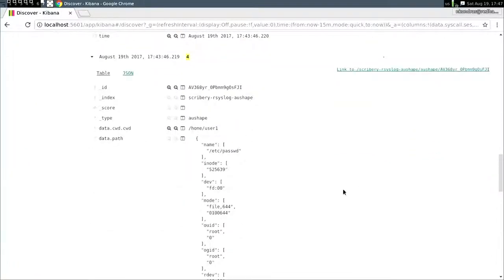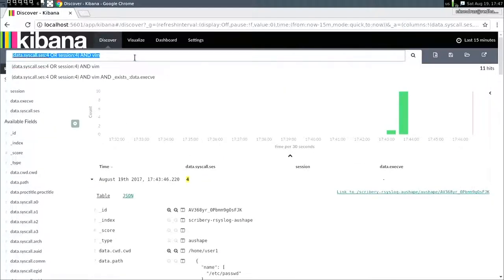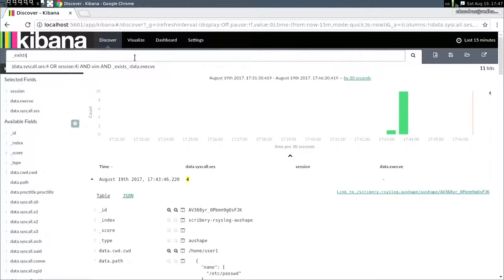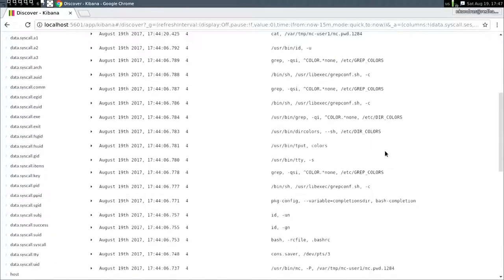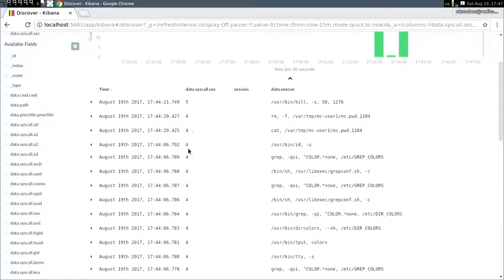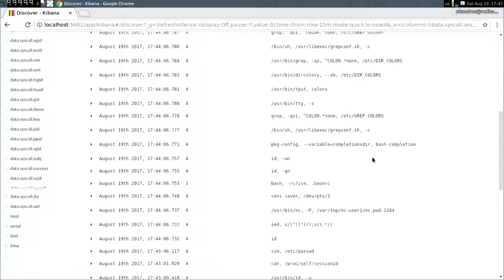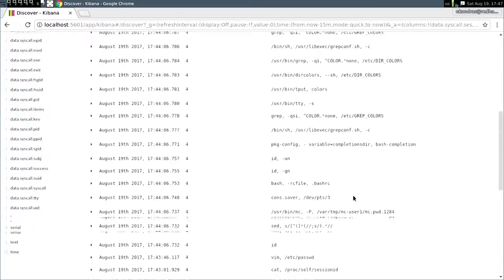Says, for example, if we search for execve, we can see all the commands that were executed. This is mixed up with some older sessions. But anyway, you can see the commands right in Elasticsearch and Kibana and search them and correlate.